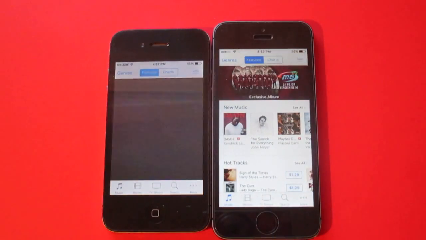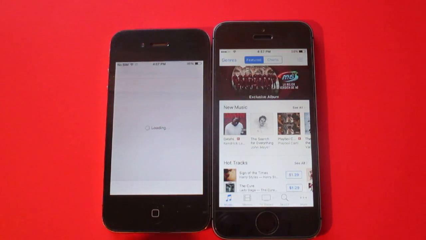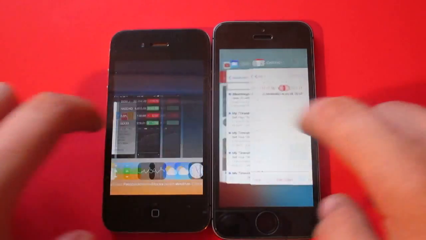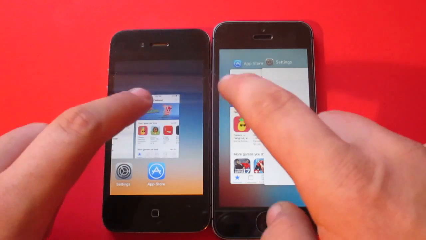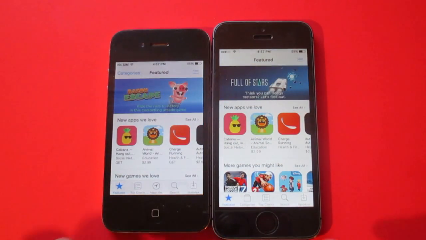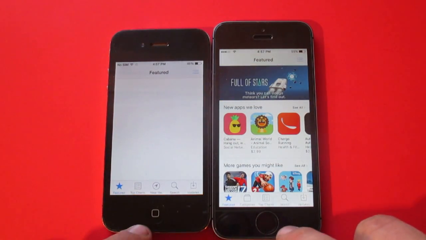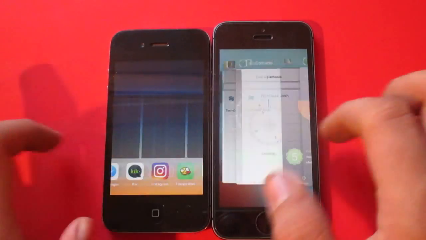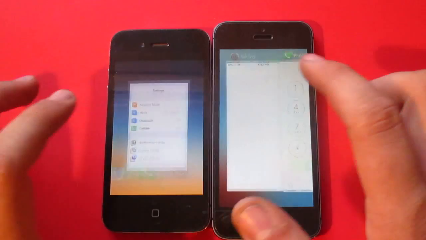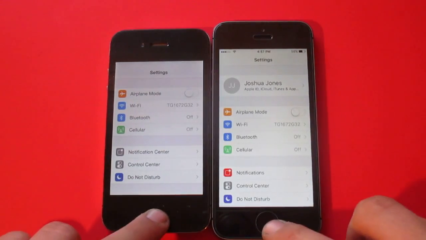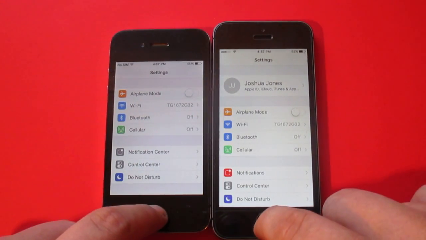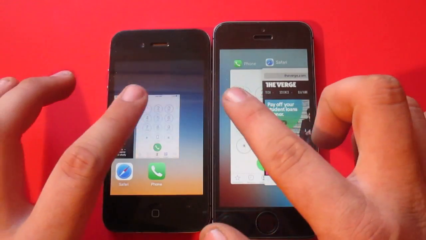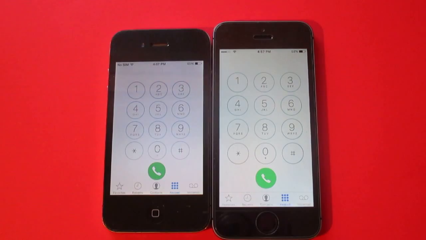iTunes Store. Looks like the 4 needed to reload it. The 5S already is done reloading it. App Store. About the same. Oh wait, no, the 4 needed to reload or refresh. Settings. Looks like the 4 actually held it open the longest. Phone. About the same.